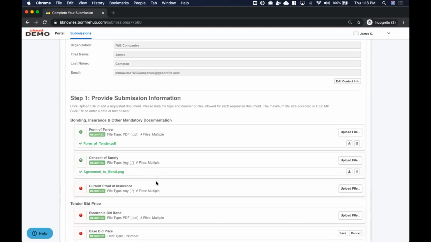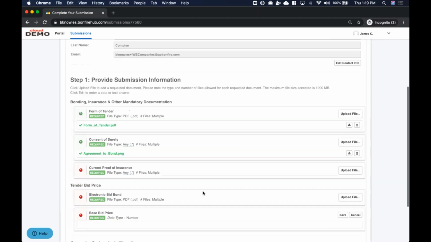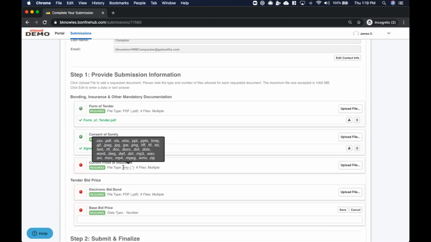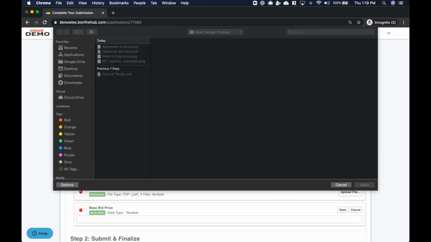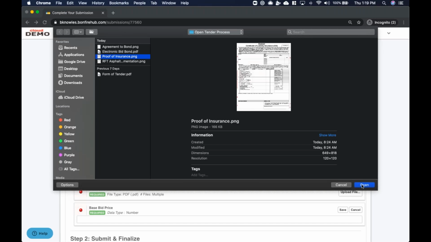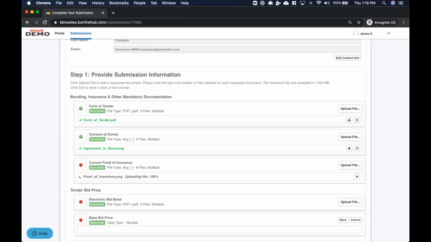And as a vendor, I have the peace of mind that my submission documents are being accepted as required because that red check cell is shifting to green. Now, let's say that I were uploading a file that wasn't compliant with, say, the type. In this case, we're accepting any type for the proof of insurance, but maybe this was an Excel or a PDF type, and we were trying to upload an Excel document. That red check cell would not shift to green, indicating that we are ready to go ahead, and it would provide an error message indicating what is required in order to satisfy the requirements for that particular requested document slot.